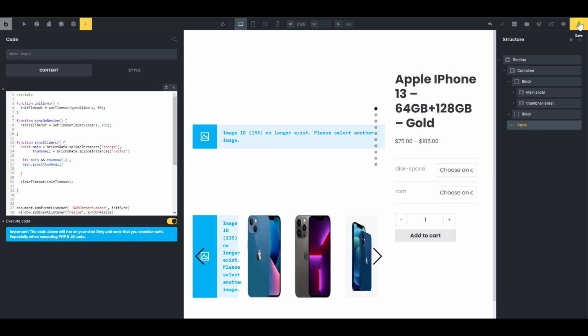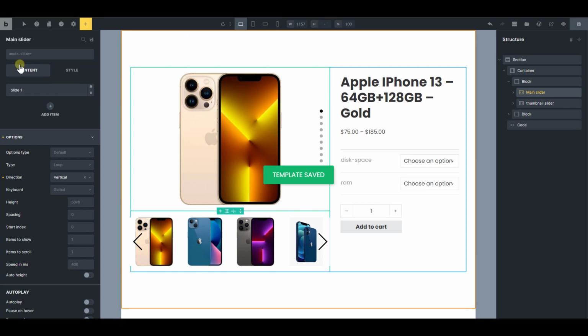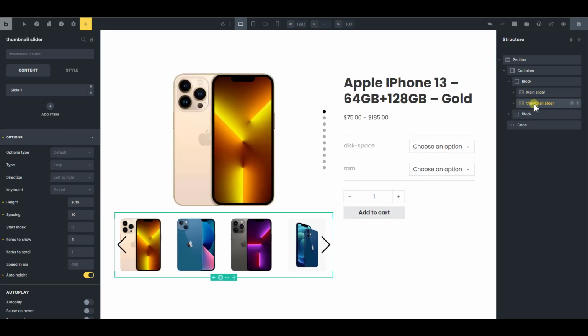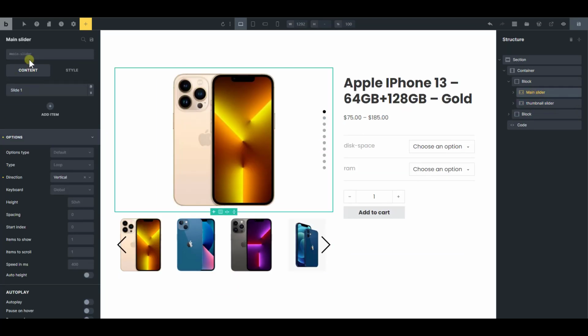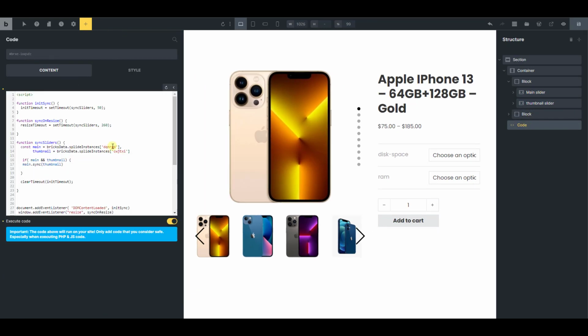Now you may wonder, why did I give it an ID? Why did I change this to main slider? The reason I changed that to main slider does not in any way affect this original ID. I'm not sure how this works, but this is just how it is. If you change the ID, the original ID is still preserved in some way. So that's just how it is.